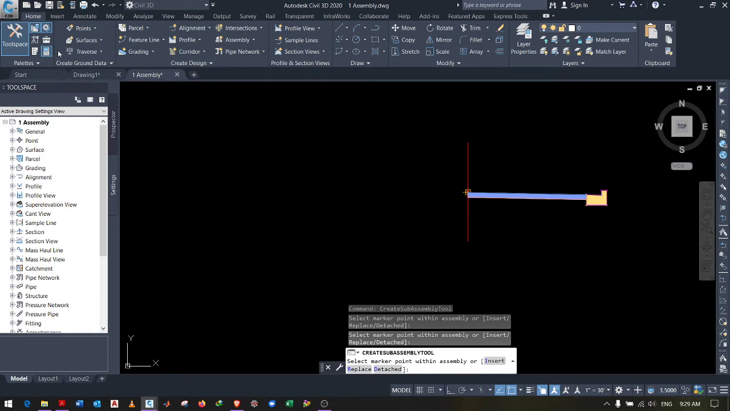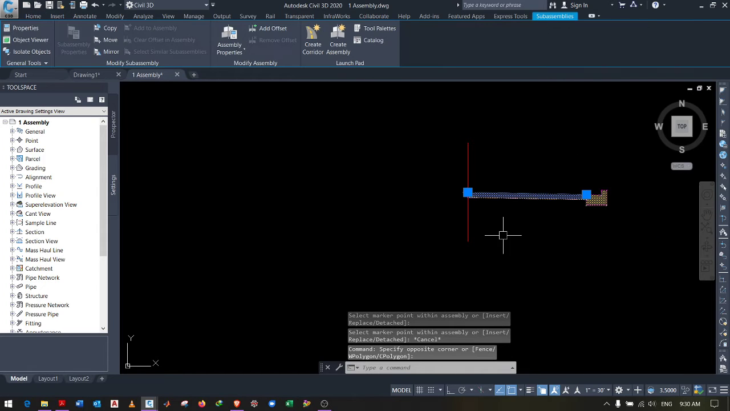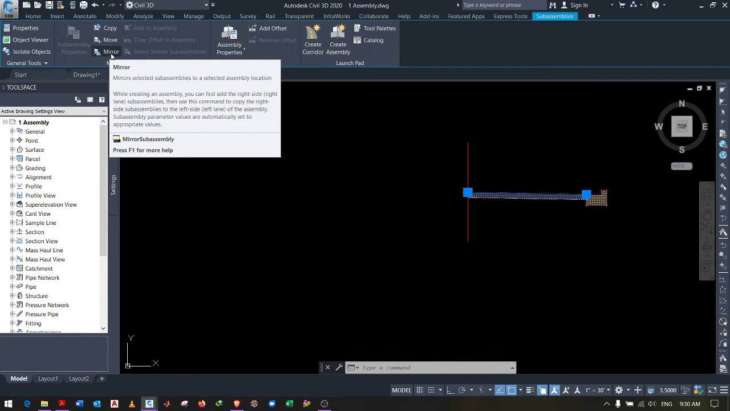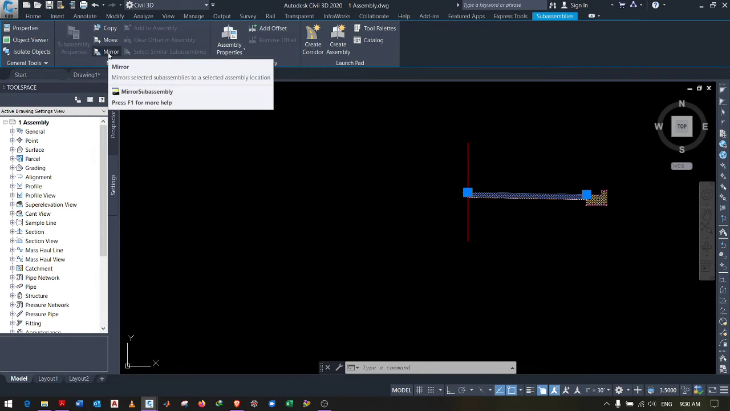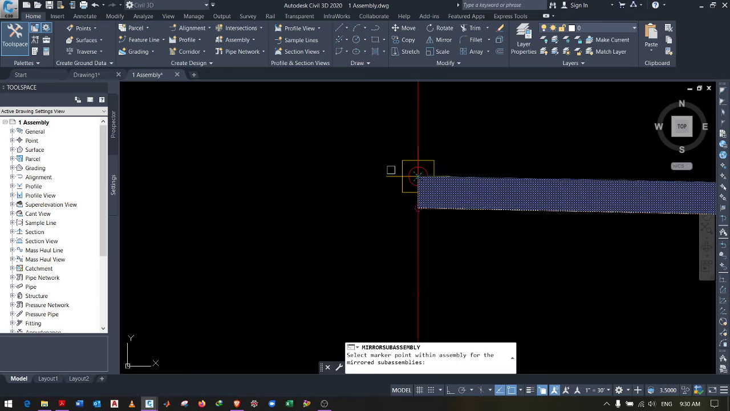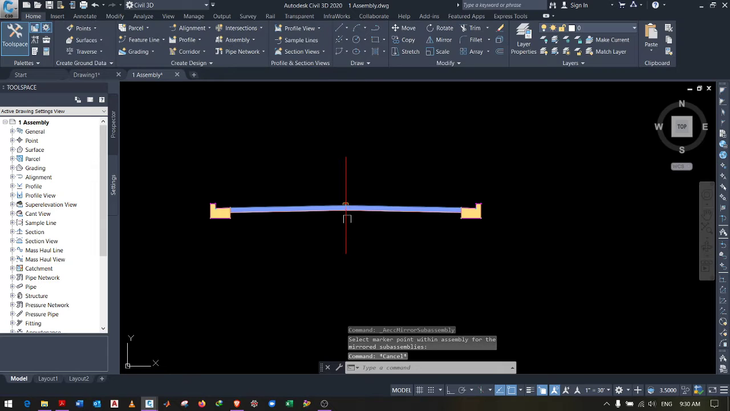So what I will do is press escape, then select this and mirror this. You can see this is a different command than the regular mirror that we use in AutoCAD, because you can see the description over here. This is showing mirror subassembly, so it's not a regular mirror. So don't use the regular mirror command or anything like that. Only use this. Once I click mirror, I select this point, and as you can see, it automatically mirrors.